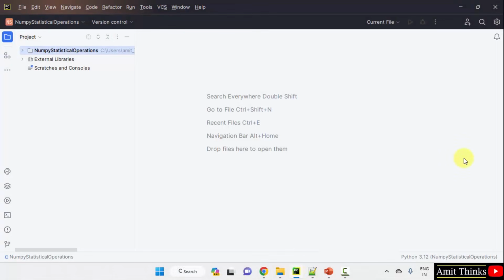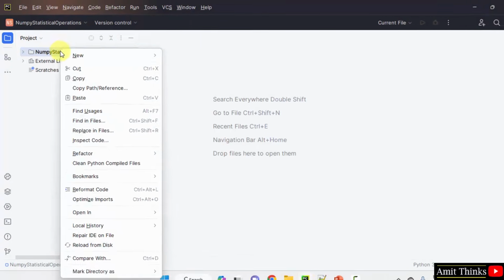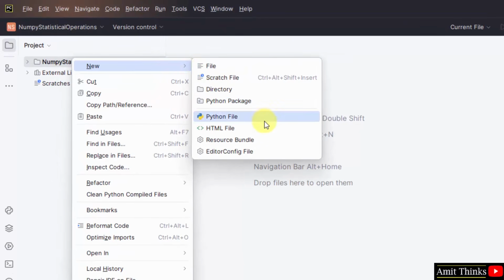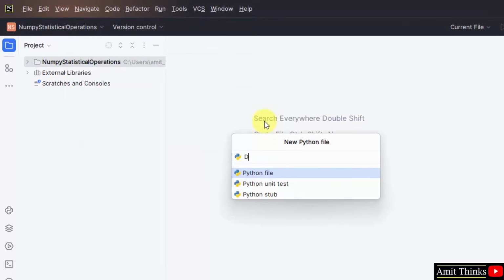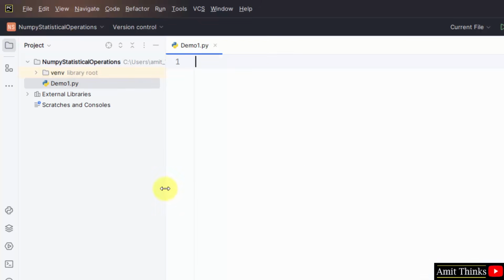So here we have created a project on PyCharm. Let us create our first file. Right click, new, Python file, give the name demo1, press enter, and on pressing enter it will add the extension .py since Python file is by default selected. Here it is, our first example. Let us create 2 more files for our other examples.